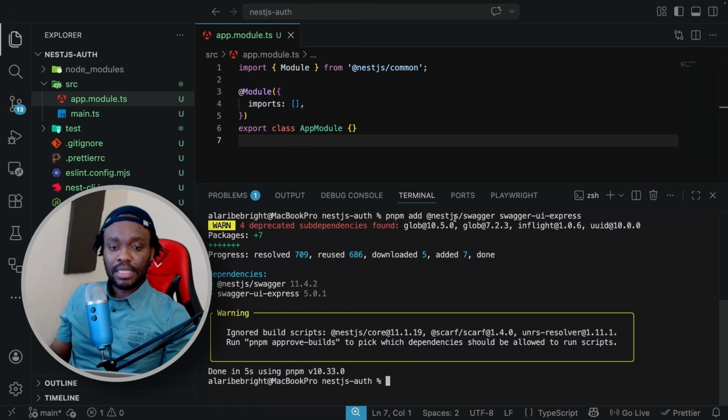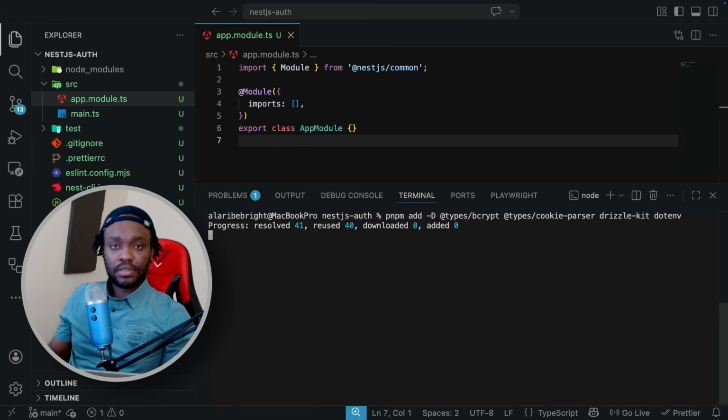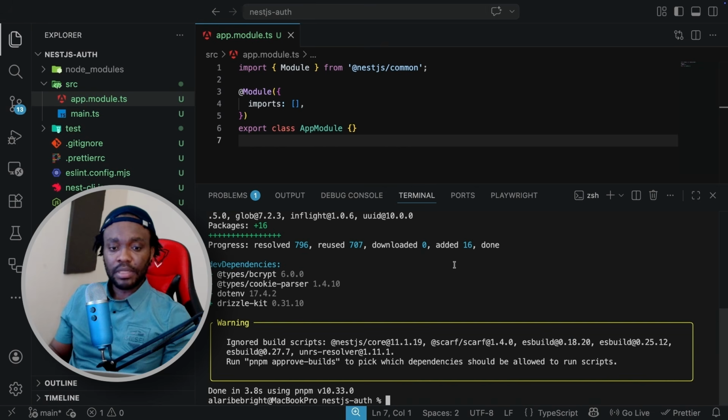And lastly, we have the development dependencies. Okay. So let's install the dev dependencies that we have. Let's clear this. And we're going to say npm add -d. We need the types for bcrypt. We also need the types for cookie-parser. So @types/cookie-parser. We need the Drizzle Kit, which we haven't seen, and then we also need dotenv. The Drizzle Kit over here is just a CLI tool that we're going to use to generate and also run database migrations. Now we are done with the installation.